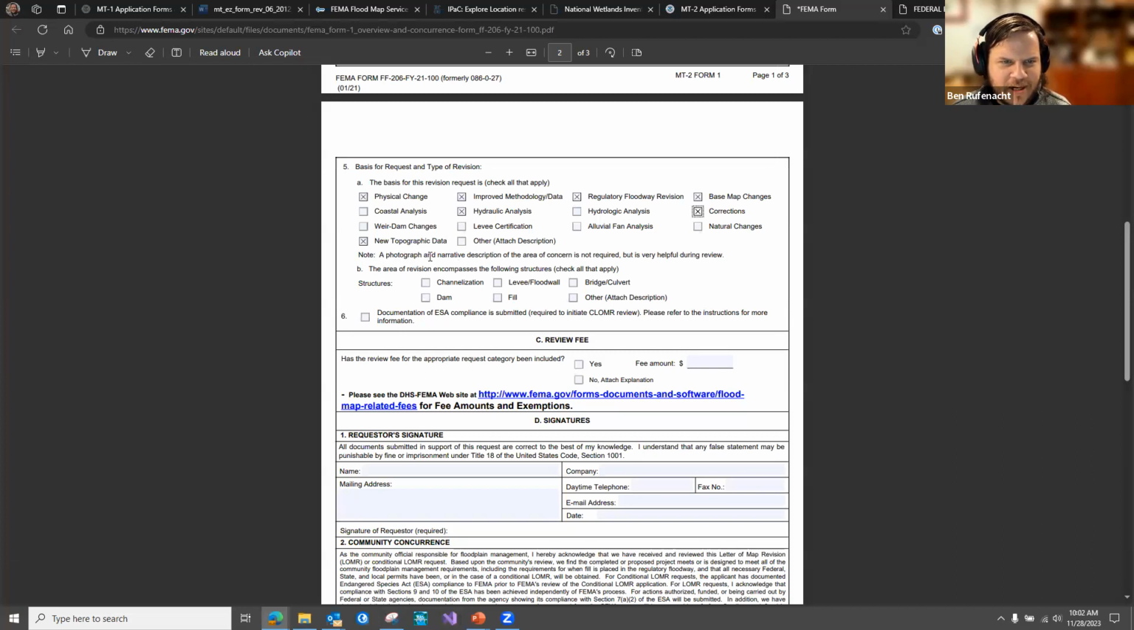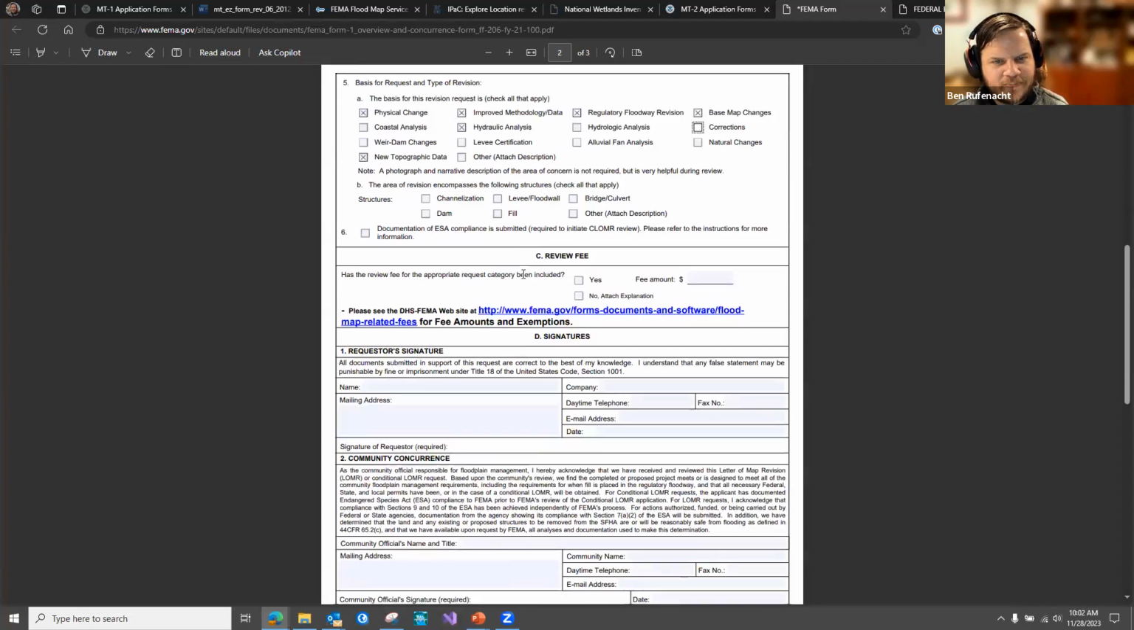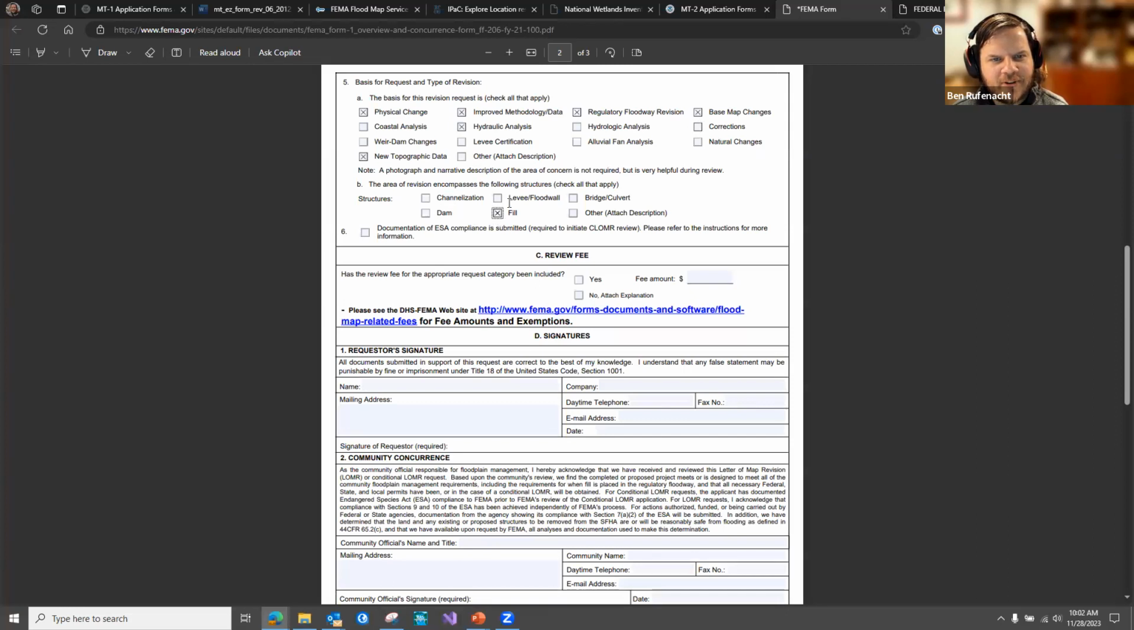And here it says a note, a photograph and narrative description of the area of concern is not required, but very helpful during review. Always suggest to do that detailed project narrative. And then the area of revision encompasses the following structures. So we are not making a change to the channel. We are not doing anything with a levee or flood wall. We are not changing a bridge or culvert. No dam. We are doing some fill.